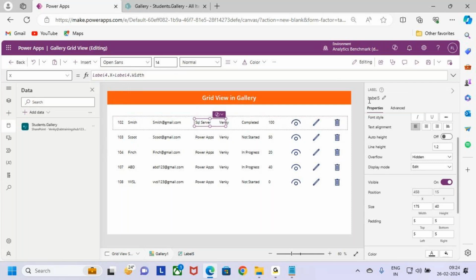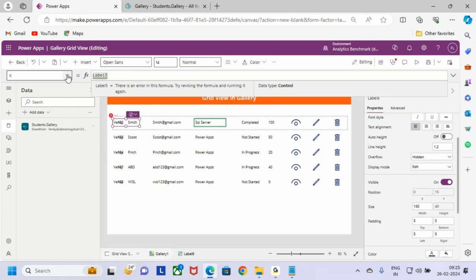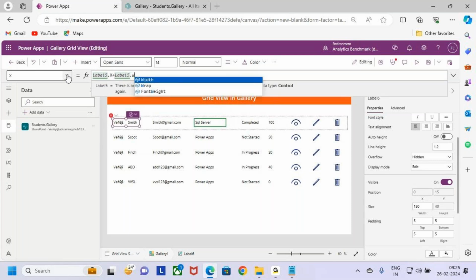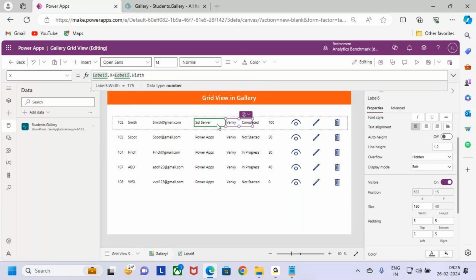Next, copy the name of this control. Now go to the trainer. Now go to the x property, just remove it, label 5 dot x. Label 5 is what? Student email, sorry, student course. Label 5 dot x plus label 5 dot width. Now see, exactly after the course I'm keeping what, trainer names. Now just reduce the width of this trainers, just keep it like this.